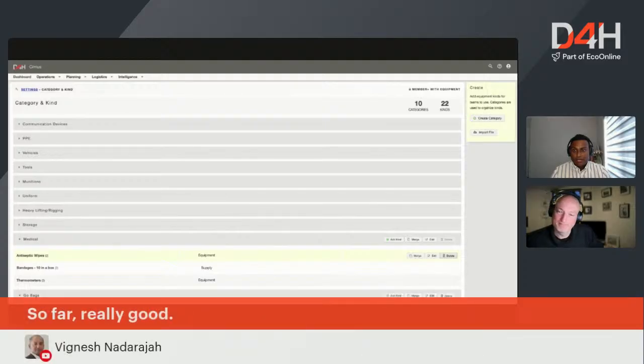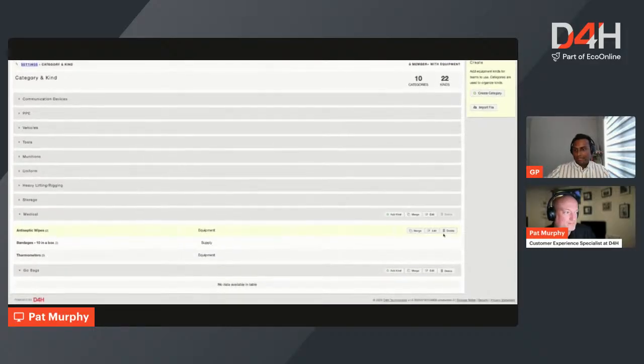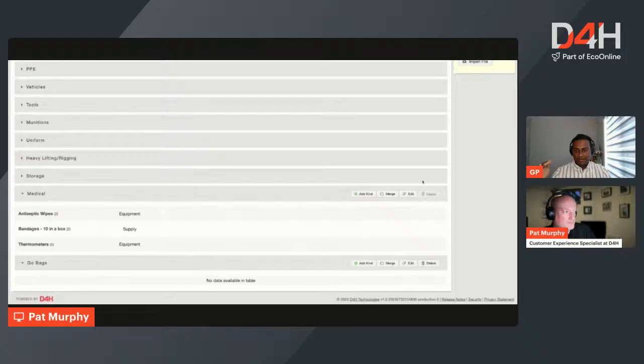Perfect, Pat. So one prerequisite here is that if you are looking to delete a category, you have to make sure that there are no kinds underneath it, and also there are no items. If there's an item or if there's a kind, the system will not let you delete a category. You need to have a bottom to top approach if you are going to be deleting these entities. Bear in mind, deleting is something that we cannot reverse, so please double check before you delete data out of D4H. Just a heads up on that.